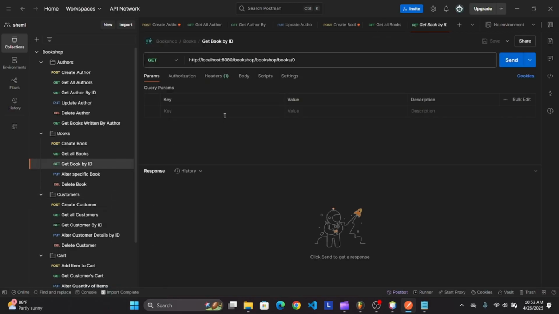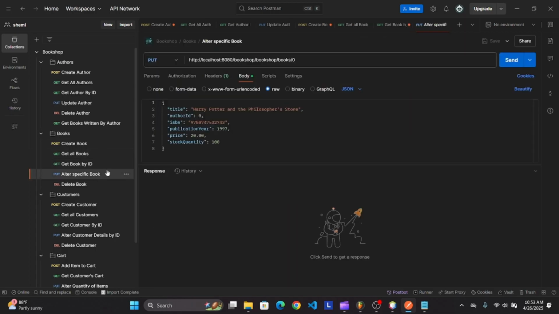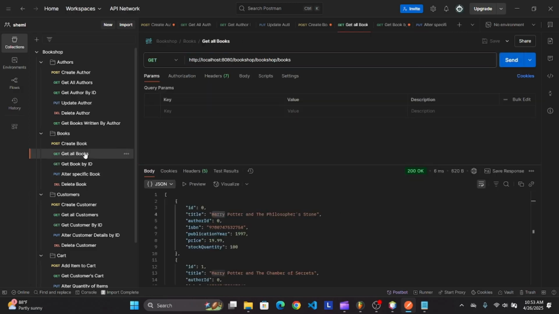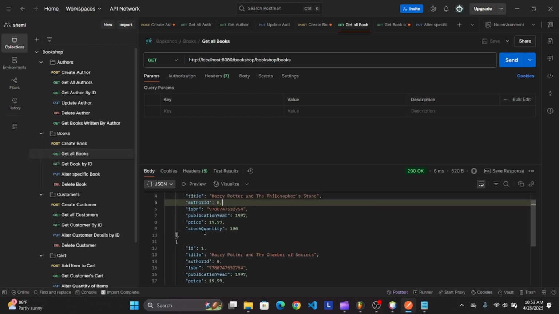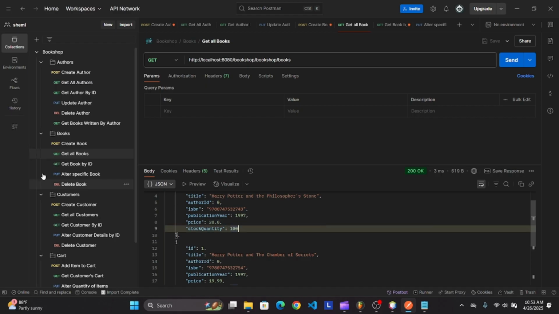And just like how I did it in authors, I can alter a specific book using the put request, which will modify the existing book rather than creating a new one. I am going to change the price. And if I go and list out all of the books, I'll see the change in price right over here. I will demonstrate the deletion of books towards the end of the video.